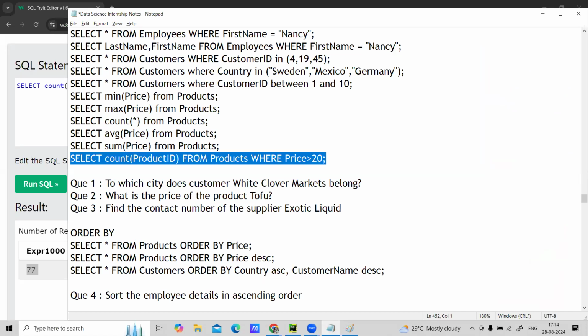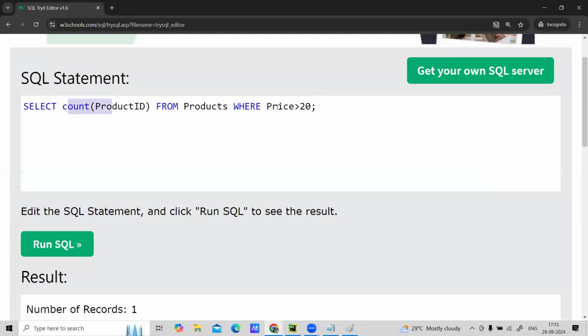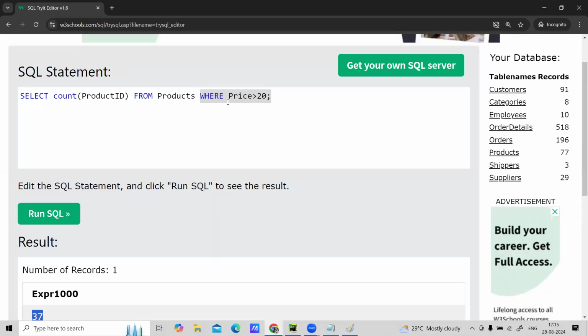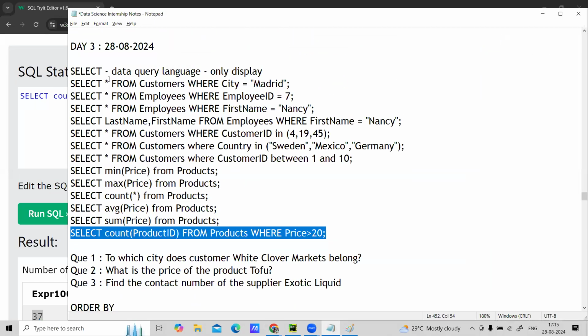All right. And if you want to know the number of products for which the price is above 20, so how many products are there whose price is greater than 20, you can write something like this: count of product ID from products where price is greater than 20. So when I run SQL, we have 37 products for which the price is greater than 20. All right. These are aggregate functions.